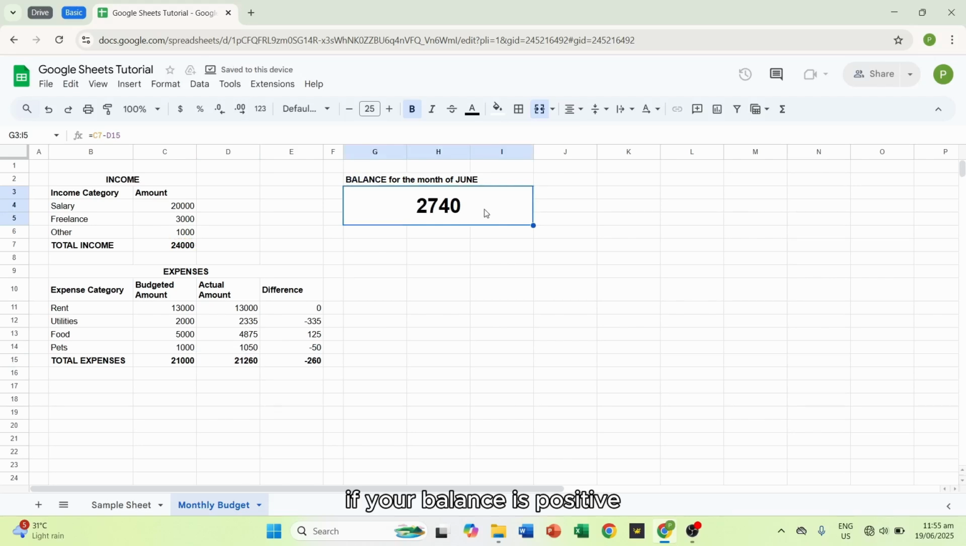If your balance is positive, that means you still have money. If it is negative, you've spent more than your income. This monthly budget sample looks simple, but you can apply additional formatting by changing cell colors, using cell borders, and more formatting options for better appearance and organization.